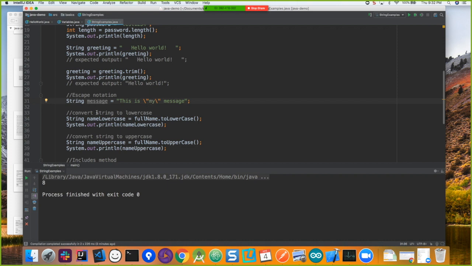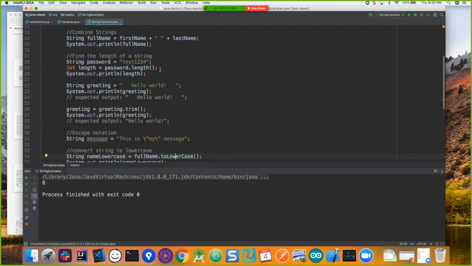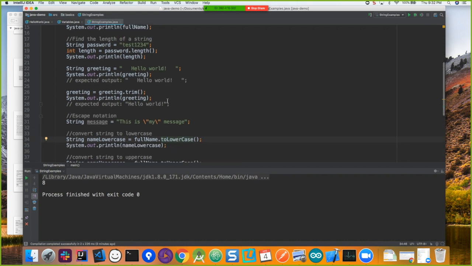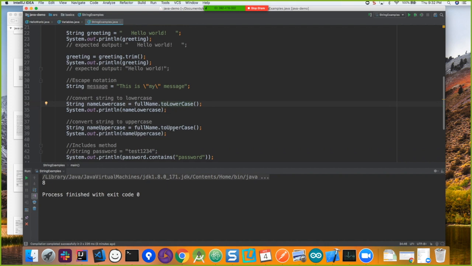And then let's say you have your full name, but you want to convert it into completely lowercase, all lowercase. So you can use a built-in method called fullName.toLowerCase. It will convert your entire full name into lowercase. Vice versa, if you wanted to convert the name to uppercase.